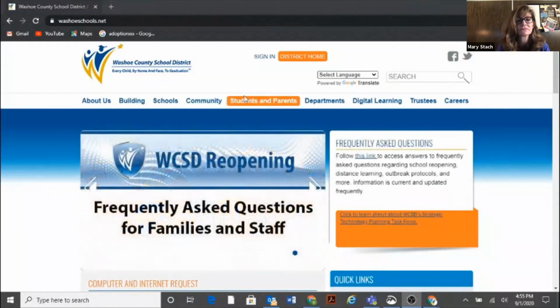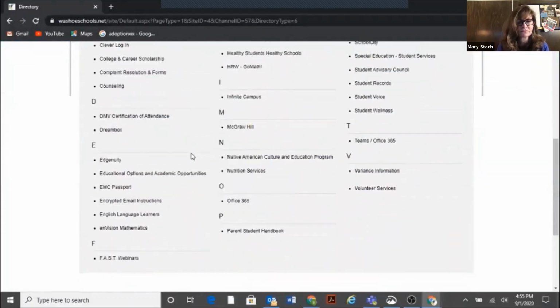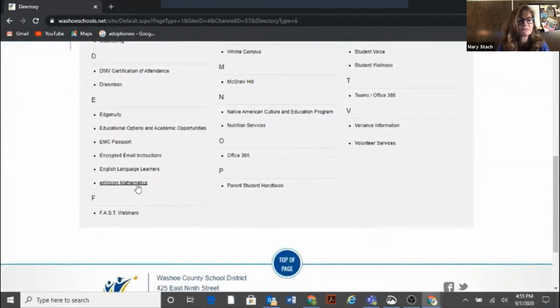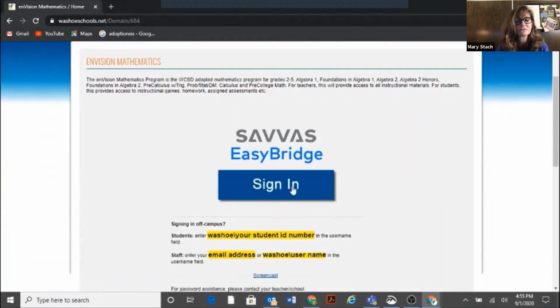And the first thing you'll notice is that we're starting from the Washoe County School District website, and we always look for this, use the student parent tab, right? Okay, so he'll click there, and then he's going to look for enVision Mathematics. There it is. That brings us to the big blue sign-in bar. Okay, hang on before you click that. If you look underneath the big blue sign-in bar, there's a reminder there. If you forget how to enter the username and password, you can look there.